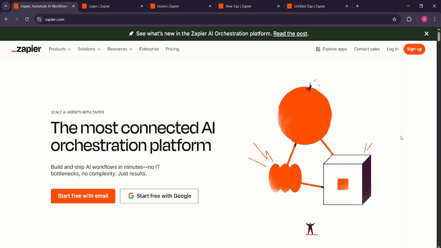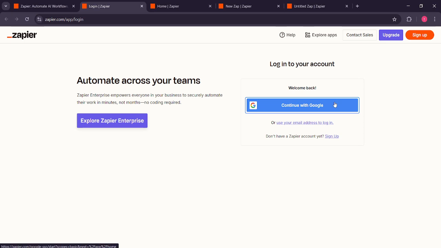First, you'll need to head over to Zapier's website. If you're not familiar, Zapier is a powerful tool that connects your apps and automates workflows known as Zaps to make your life easier. So once you're on the site, look to the top right corner and click on the login button. It's quite straightforward. If you're a new user, you might need to sign up first, but if you already have an account, just use your Google account to log in for a quick and secure entry.